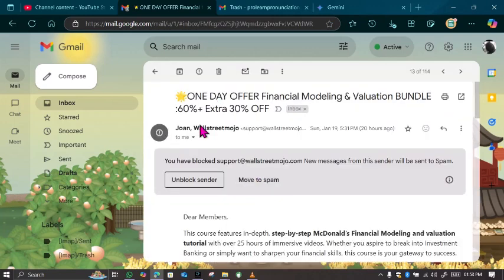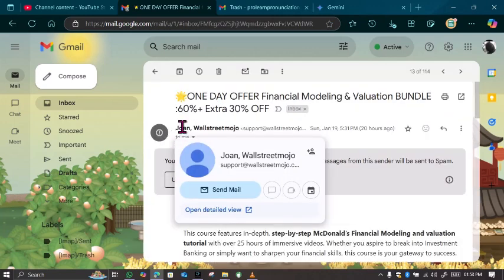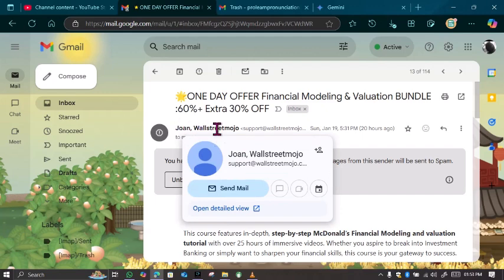Click on the email, then you go to the person's name here. As you can see, once you hover over it, it comes out. Then next thing, you click on the plus icon here with the person. You see add to contact. So once you click on it, it will be added to your contact.